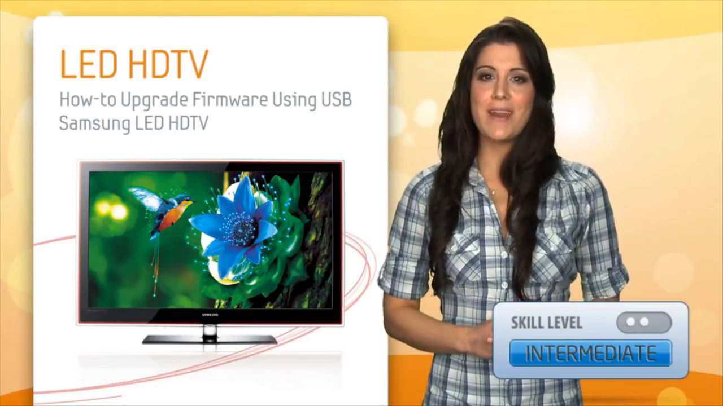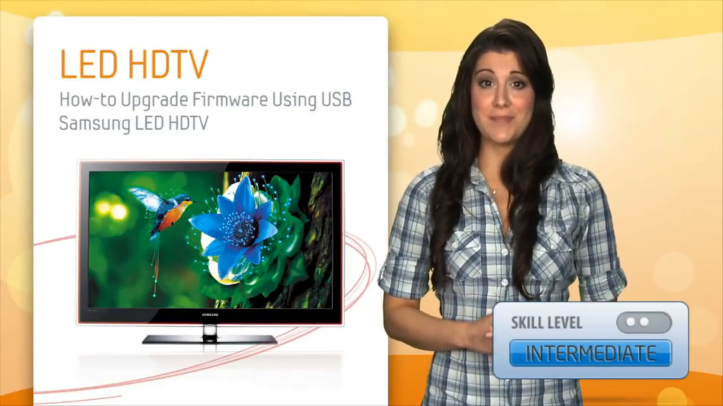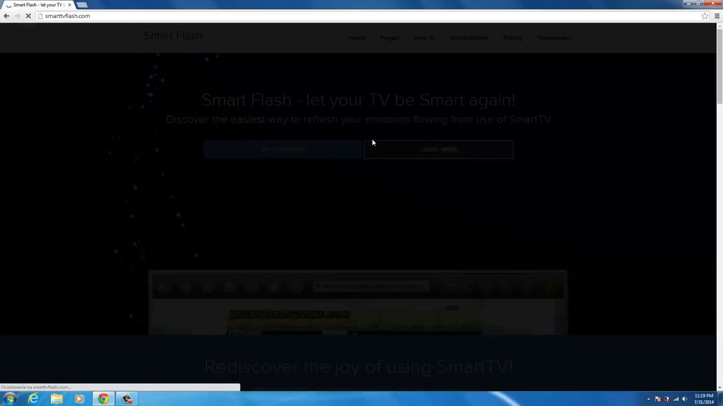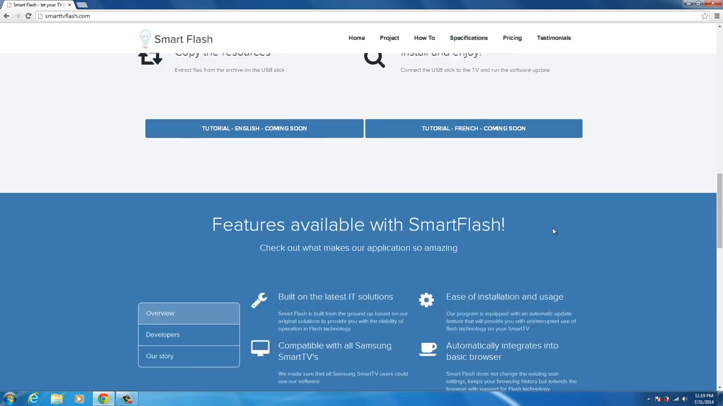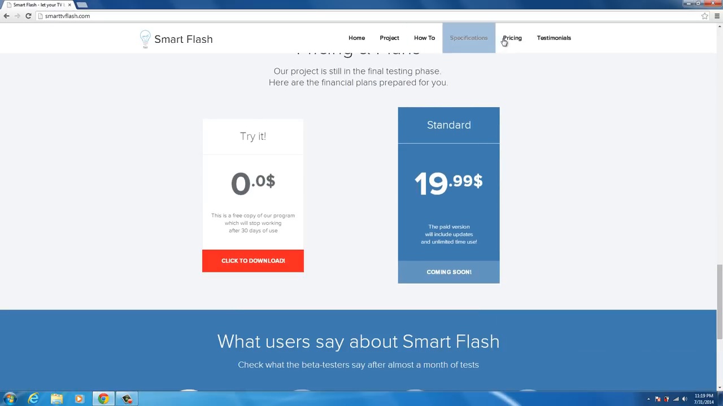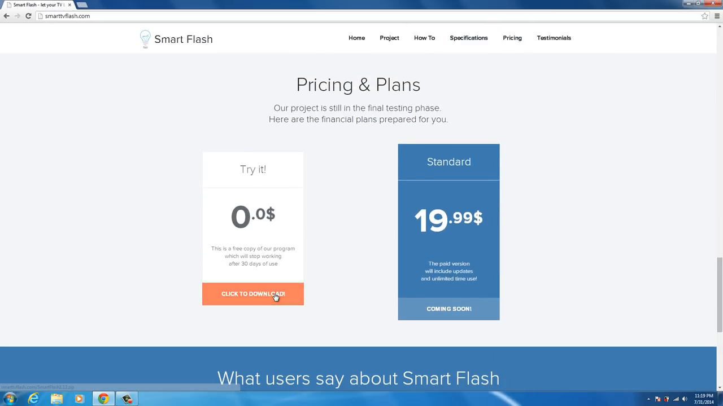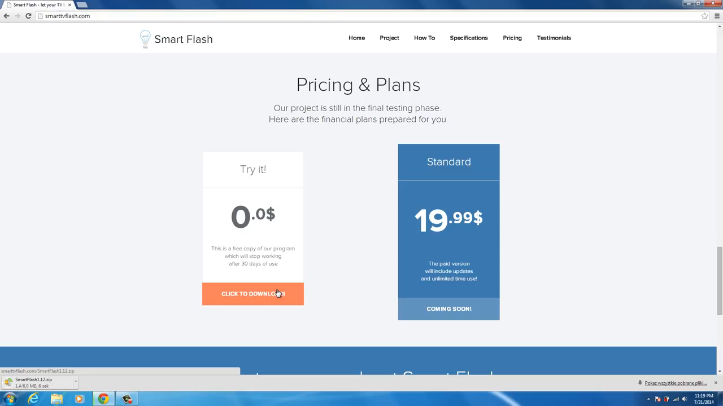In this video, we'll show you how to upgrade your TV's firmware using a USB thumb drive. Updating your firmware is a two-part process. Part 1 is downloading the firmware, and Part 2 is loading it onto the TV. In this example, we will save the file to the desktop. The file will start to download.